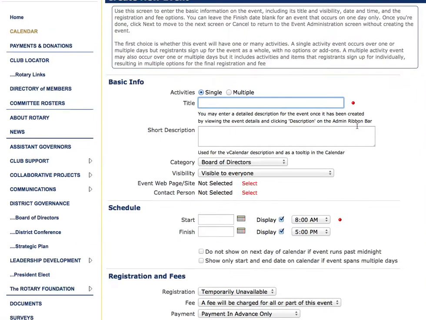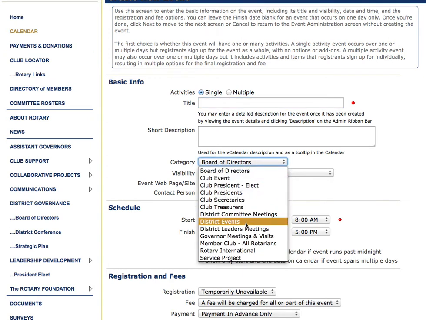You have two choices. Now remember, we're talking about programming, and so you may, for example, want to do the program just once. This would be good for a community event. This will be good for your golf outing. This will be good for your fundraisers and special programs. So that's what this means. Single: put the title in, describe it. Who is it for? In our case, it's a district event.